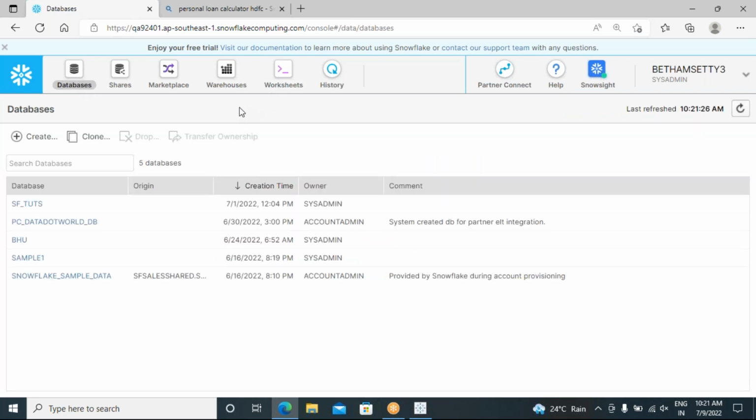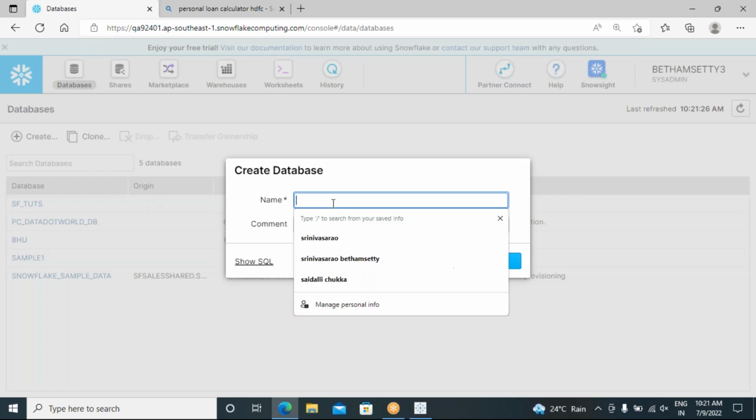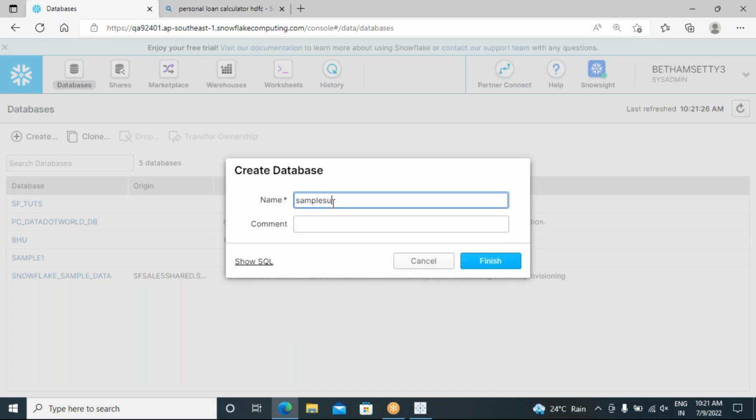Warehouse is created. So I want to create a database. Same option you have: create database, database name. So what database name can I give? Sample superstores. Okay, sample superstores I give it.